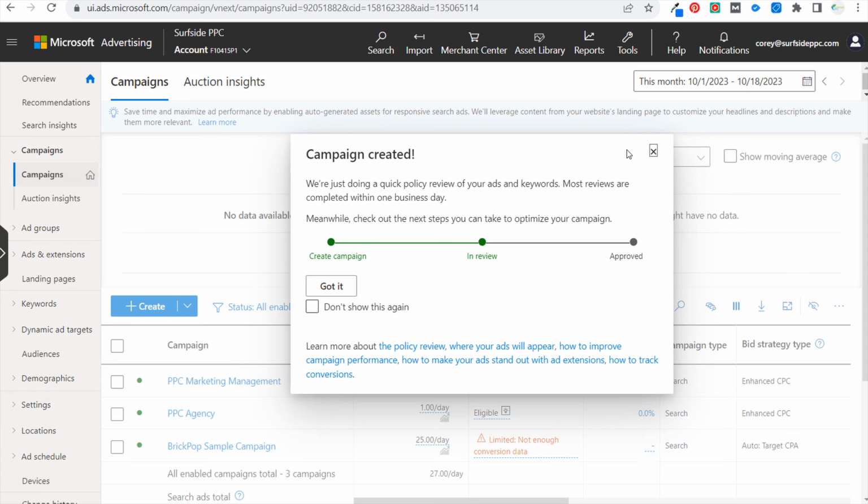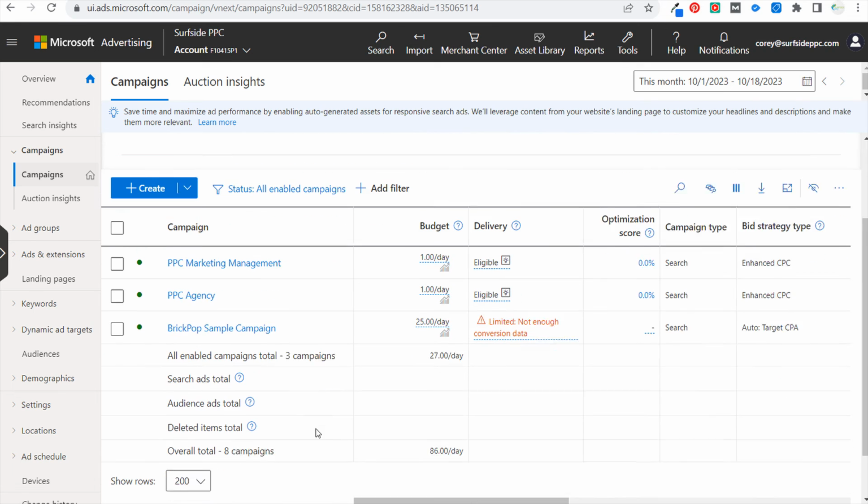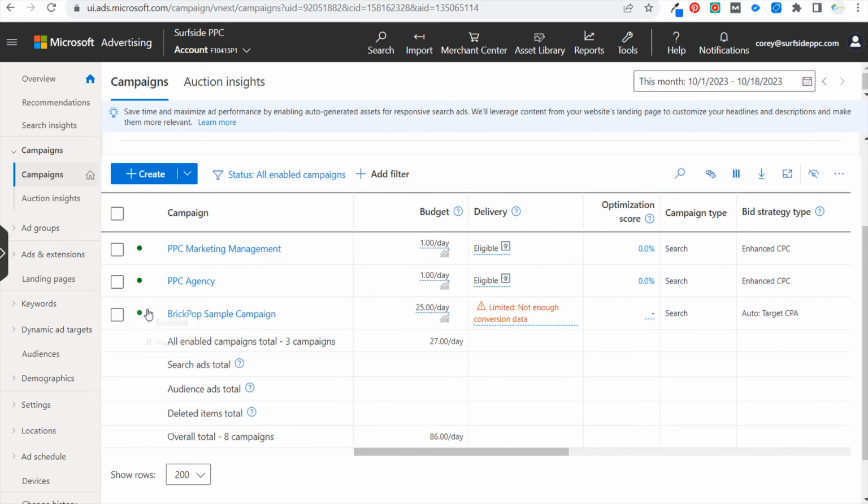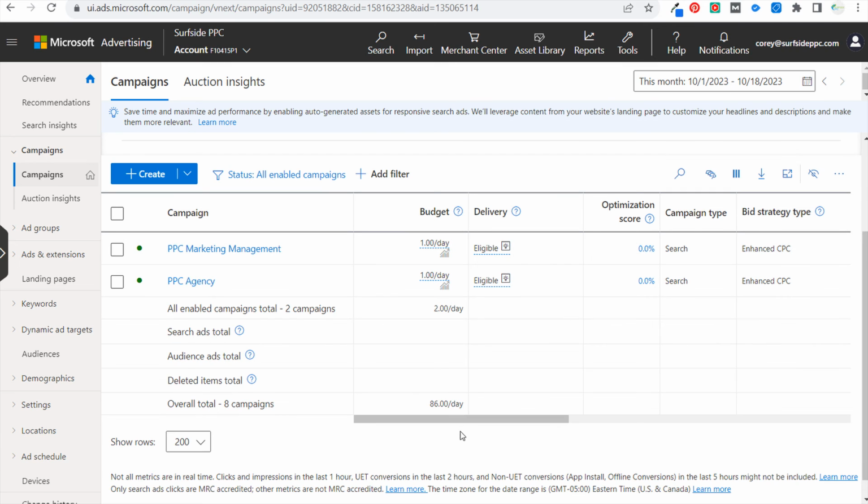Okay, our campaign is created. It's in review and it's going to go live soon. I do not want to actually spend for this campaign. It says limited, not enough conversion data. That's perfectly fine. You can still start a campaign with a conversion bid strategy. If you're really not getting enough results, try maximize conversions. If that's still not getting enough results, look at using an enhanced CPC bid strategy and then switching over to the other bid strategy.